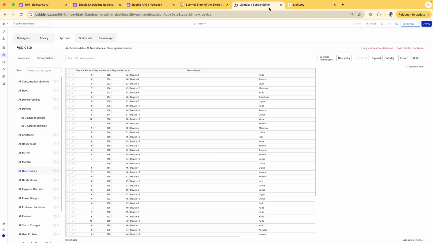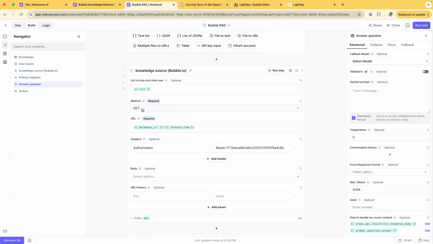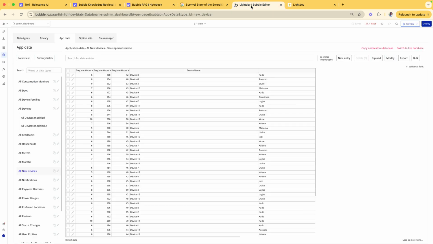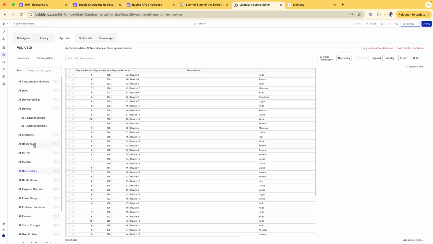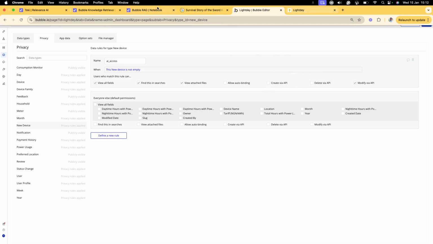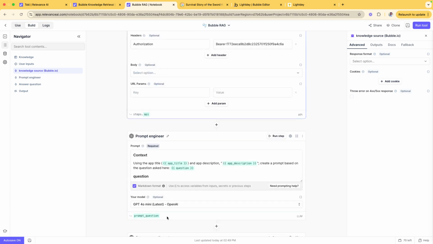Something else I failed to mention is over here. On this step, I'm using a get method. If you remember earlier in the video, I mentioned, I believe it was in settings, my data privacy. I mentioned here, I only chose modify. So that's why I'm using get. If I wanted to tell the agent to create something in Bubble, I'll check this, create via API, and here I would use a post call. This is where I would then add an entry to my database from here.